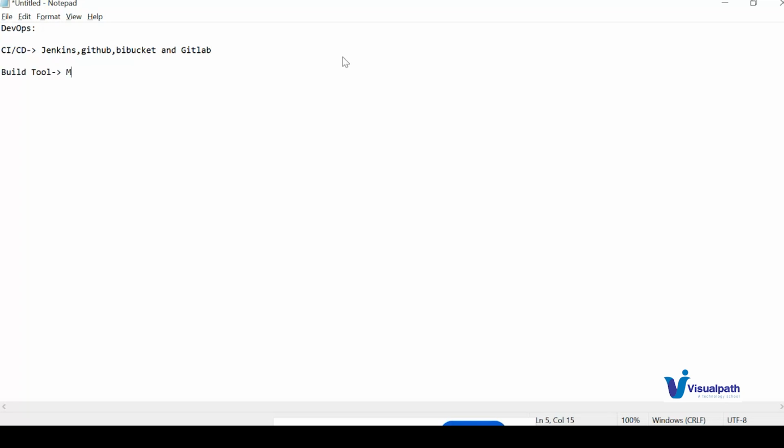Next are build tools. If it is a Java application, we can use Maven or Gradle. Then containerization tools: we can use Docker just to create an image, and then we can deploy that image into a Kubernetes cluster.